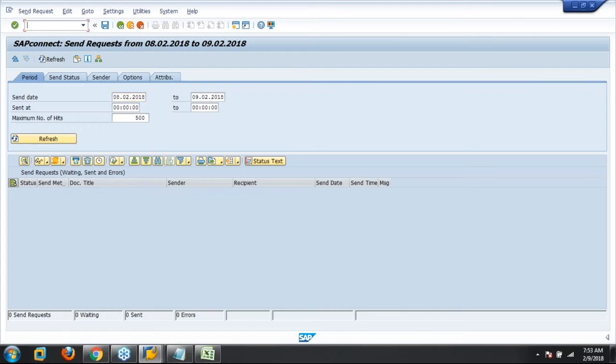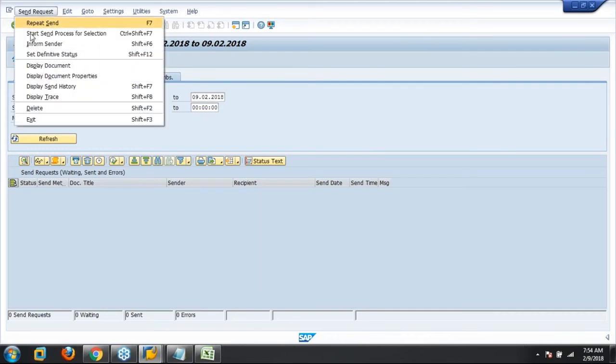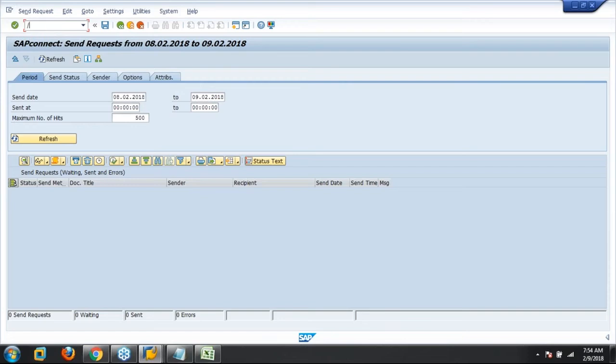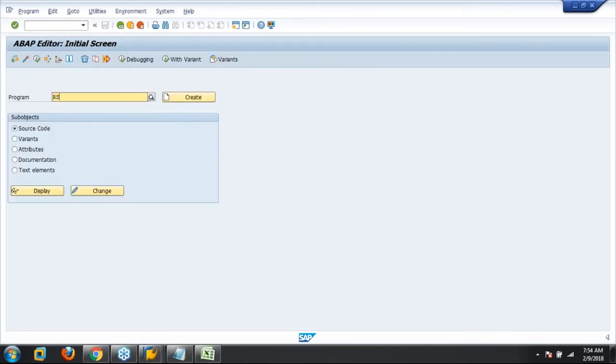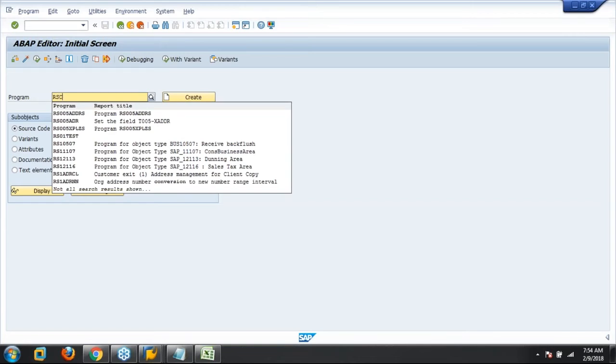If you want to send all the mails, normally one way is to go through this menu path, the manual way of sending, manually flushing out of the SAP server tool. The other way is to use this program. If I go to this, RS, CONN01, there is one program here.